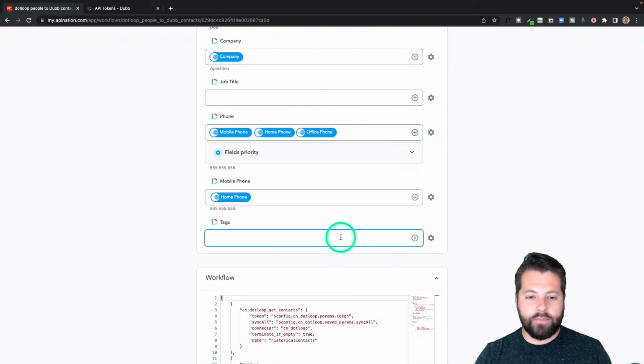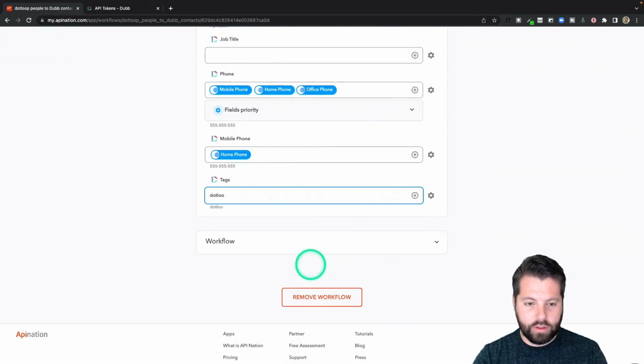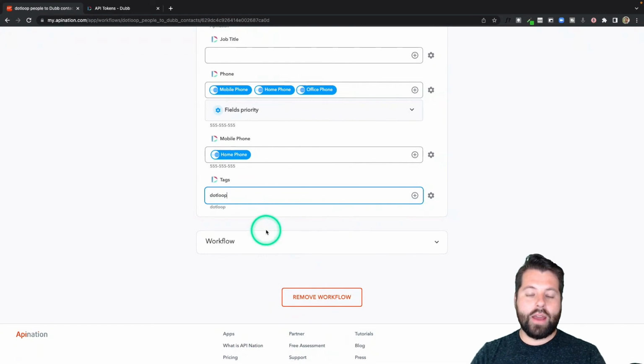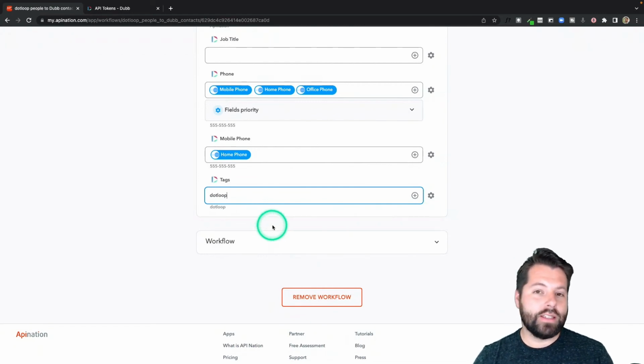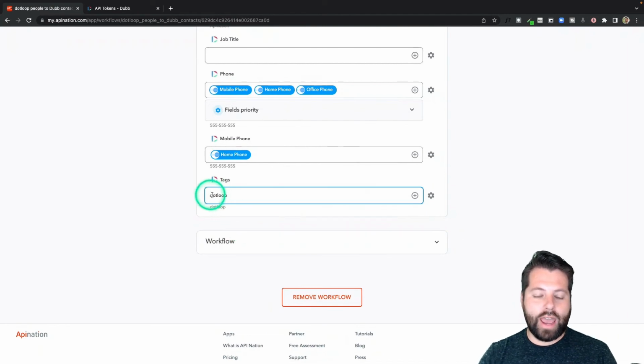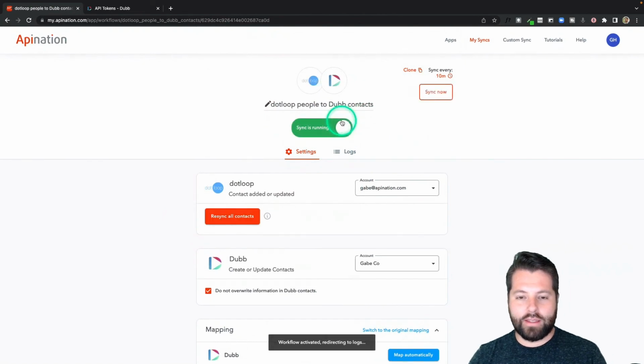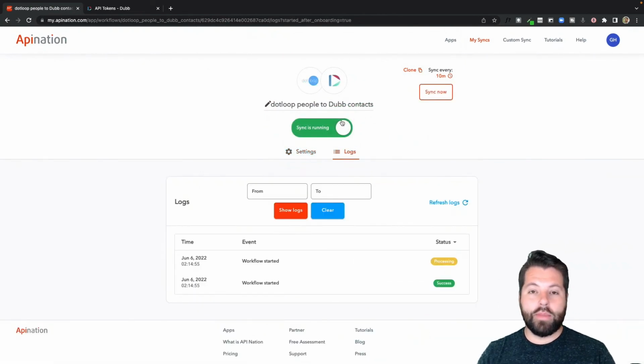This looks great. Maybe for tags, I want to add a tag that just says Dotloop. I can do that. That way, everybody who comes over into Dubb from this sync from Dotloop will be tagged Dotloop, so I know where they came from. So I can just add that simple text there, and it'll go ahead and add it as a tag. Activate this sync. Great, and that's it.